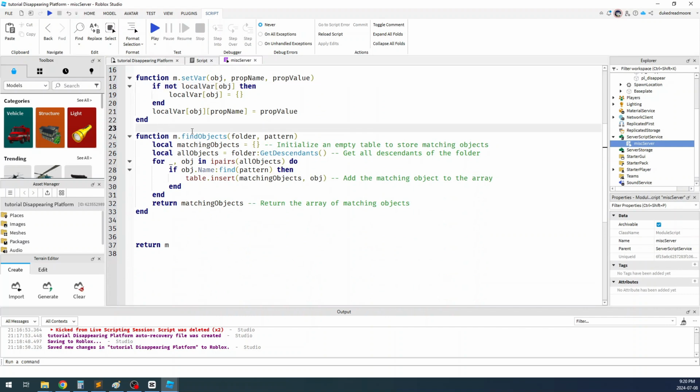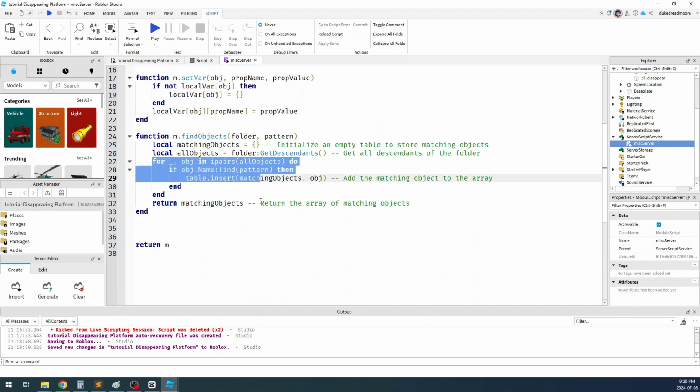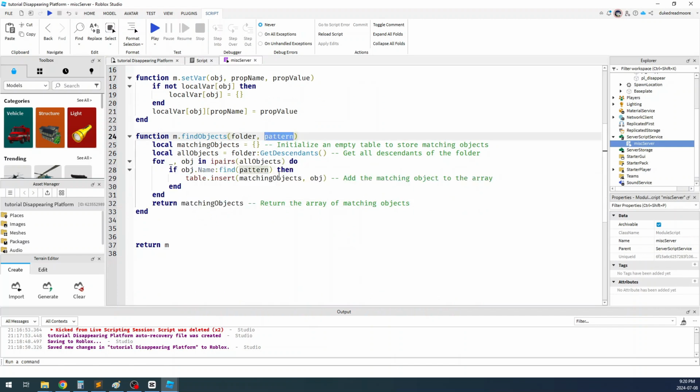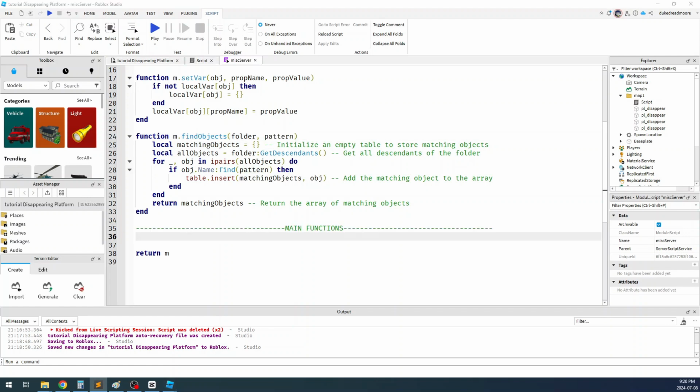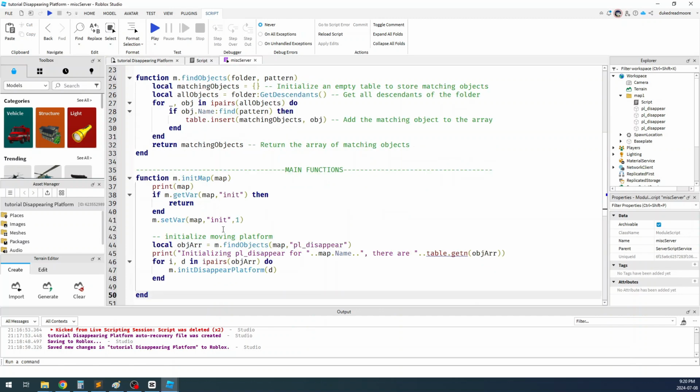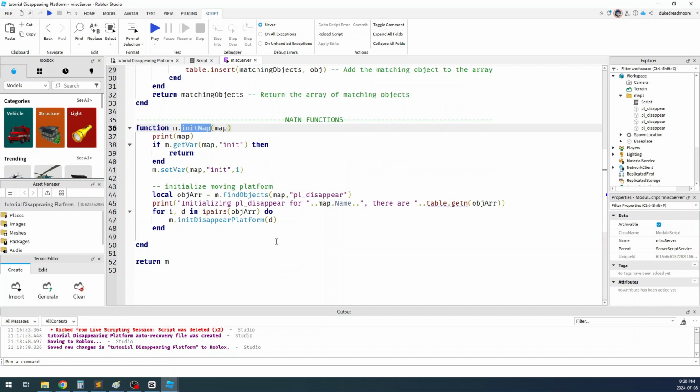And then find objects is to find the objects inside a folder. So there's a loop here. Okay, and what is the name of the part that you want to search? In this case, we already named our disappearing platform to this one, pl_disappear. Okay, let's paste the main function, and then we will have initialize map, something like that, init map or initialize map.